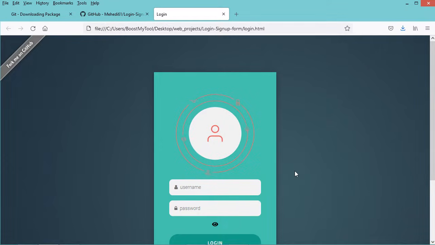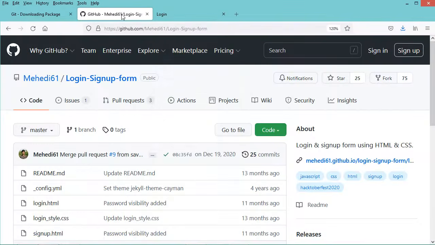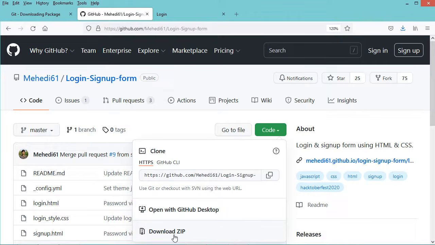Now I will show you the second method to import a project from GitHub. So the second method is easier because it does not require the installation of Git and the installation of the GitHub extension. So the second method is just to go to GitHub. And in the page of the project, we have just to click on this button, then to click on Download Zip.